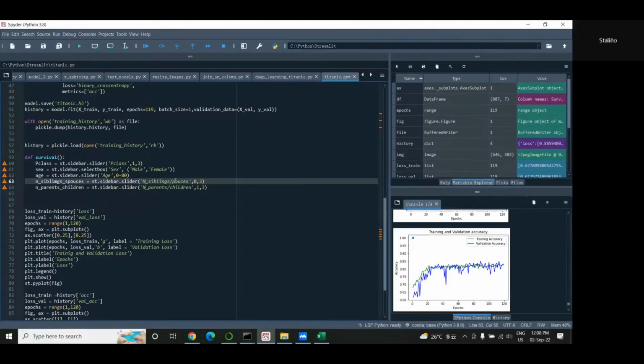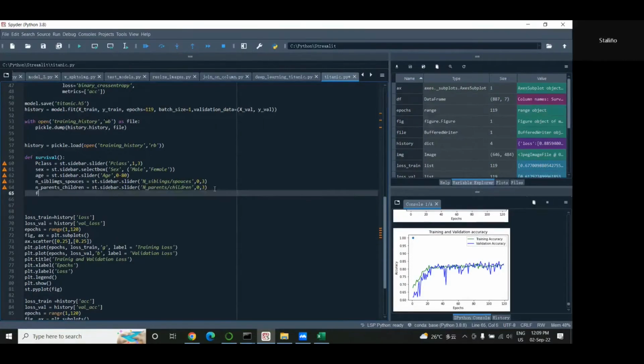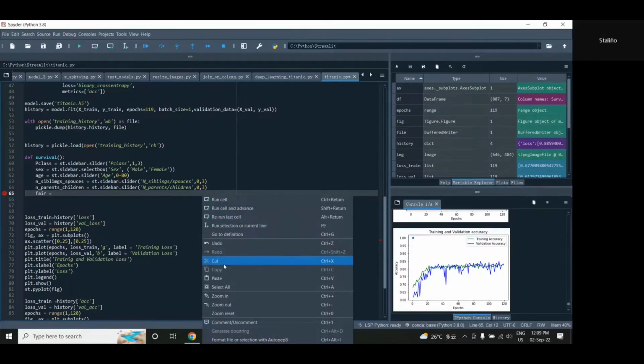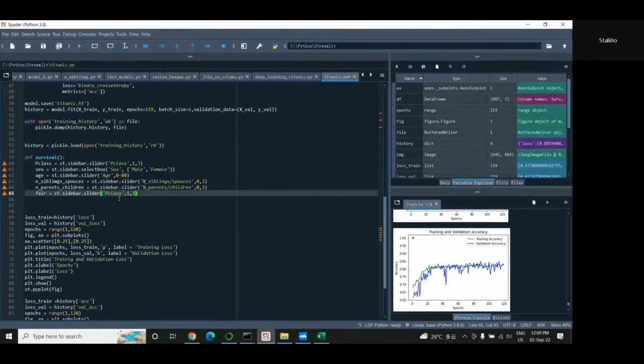Let's put everything in the same format. This one, yeah, like that. So the number of parents and children is going to be from 0 to 3. And the amount they paid on the Titanic, which is the fare, is also going to be a slider. st.sidebar.slider, and then this is going to say fare.